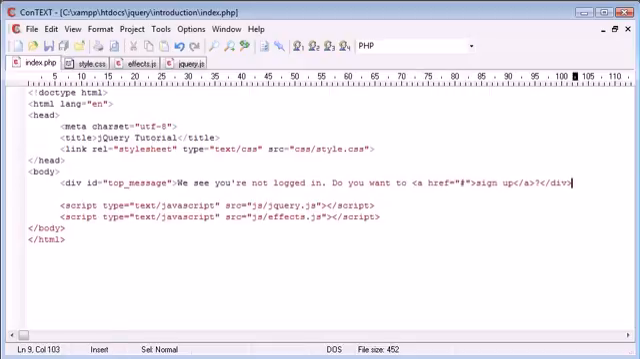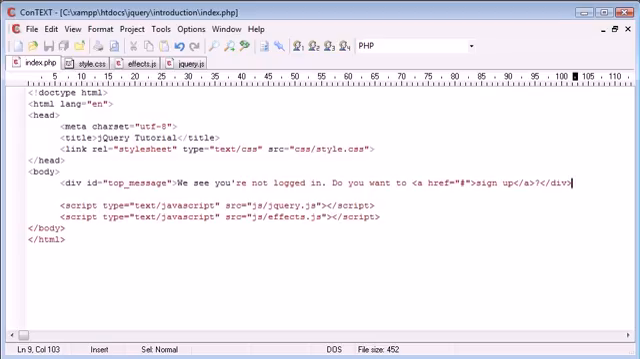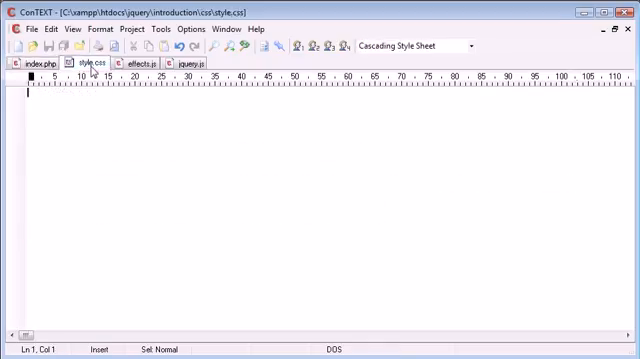So now that we've got this in place, you'll see that it looks something like this. We've got: we see you're not logged in. Do you want to sign up? Let's go ahead and style the page and this div as well. So the first thing we want to do is change the body, and we want to say margin top 0 pixels and margin left 0 pixels. In fact, no, that's not important. Okay, so now for the top message we want to apply styling.